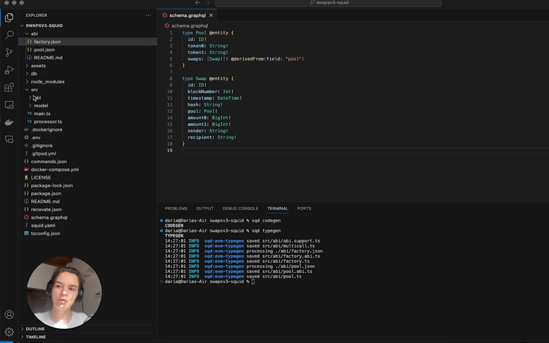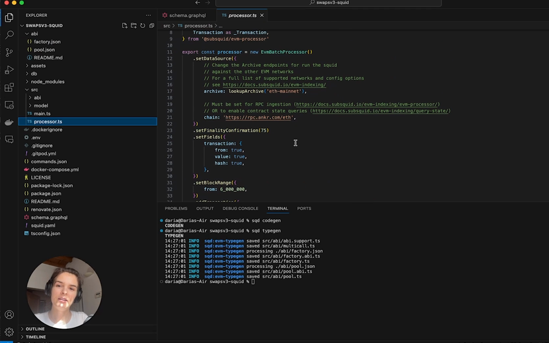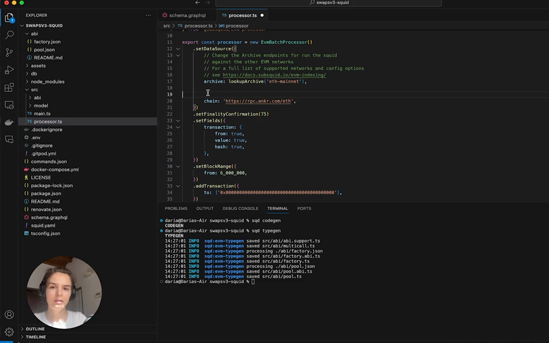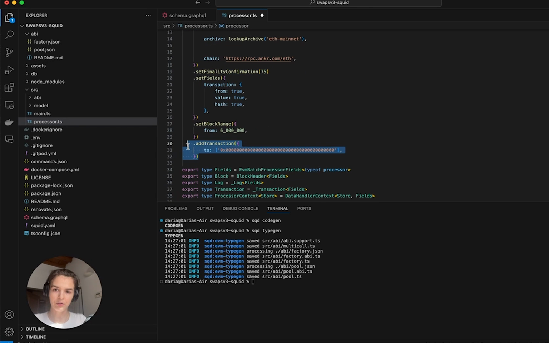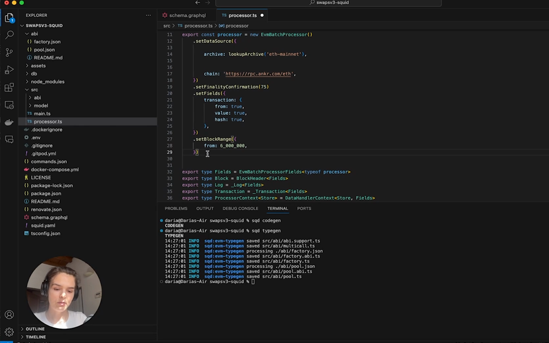Now let's go to the processor.ts file. Here we define the data sources for our indexer. So let's get rid of all of the comments. We don't need them anymore. We also don't need the transaction to the 0 address. We can leave the block range for now.